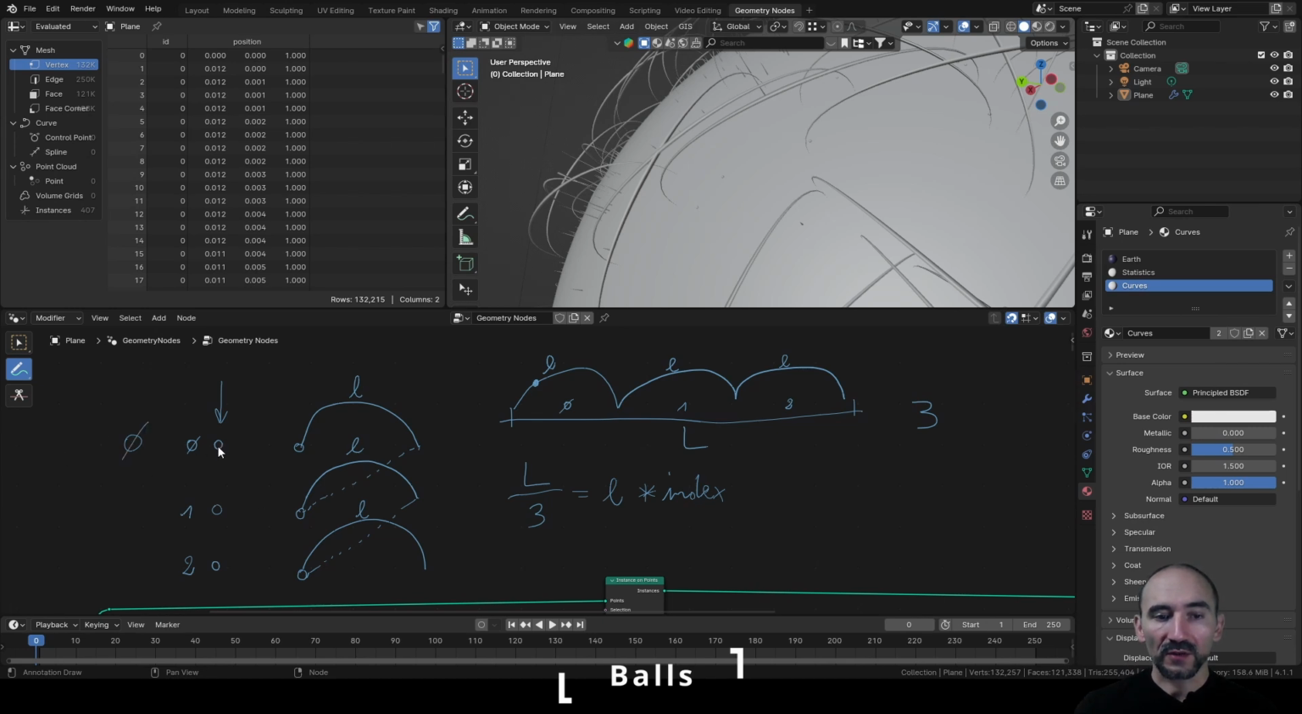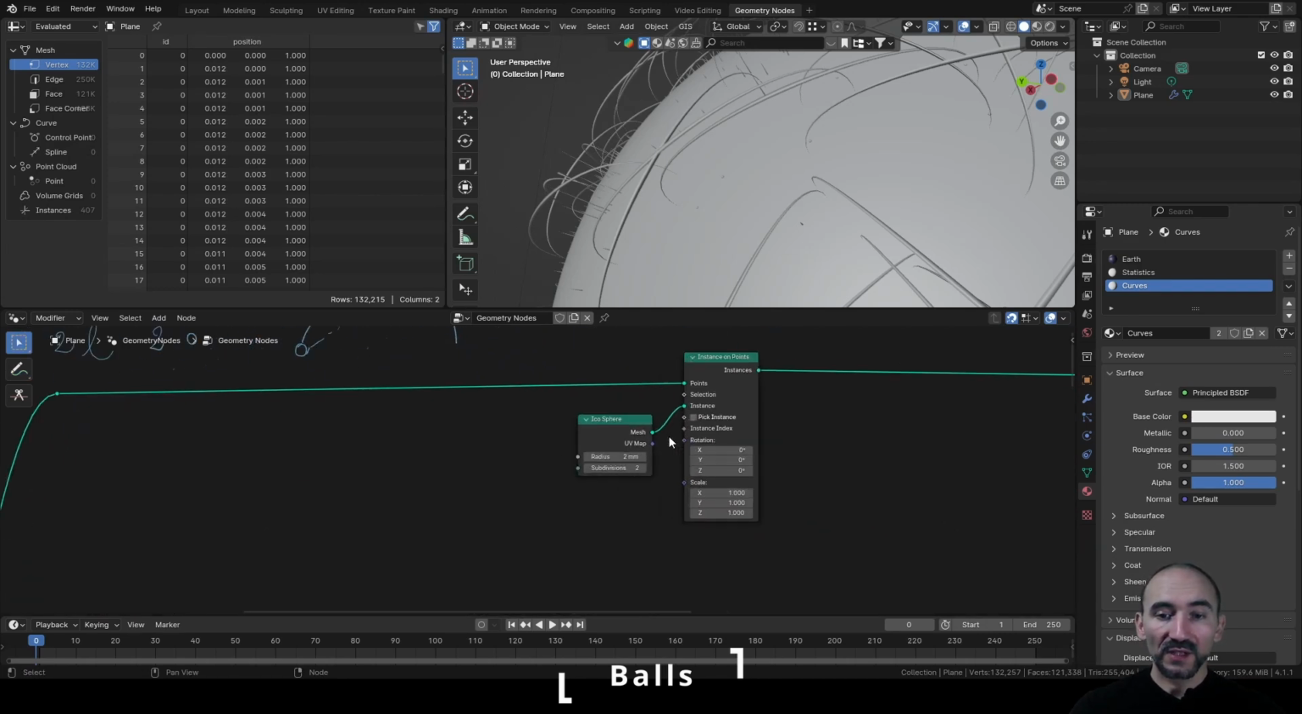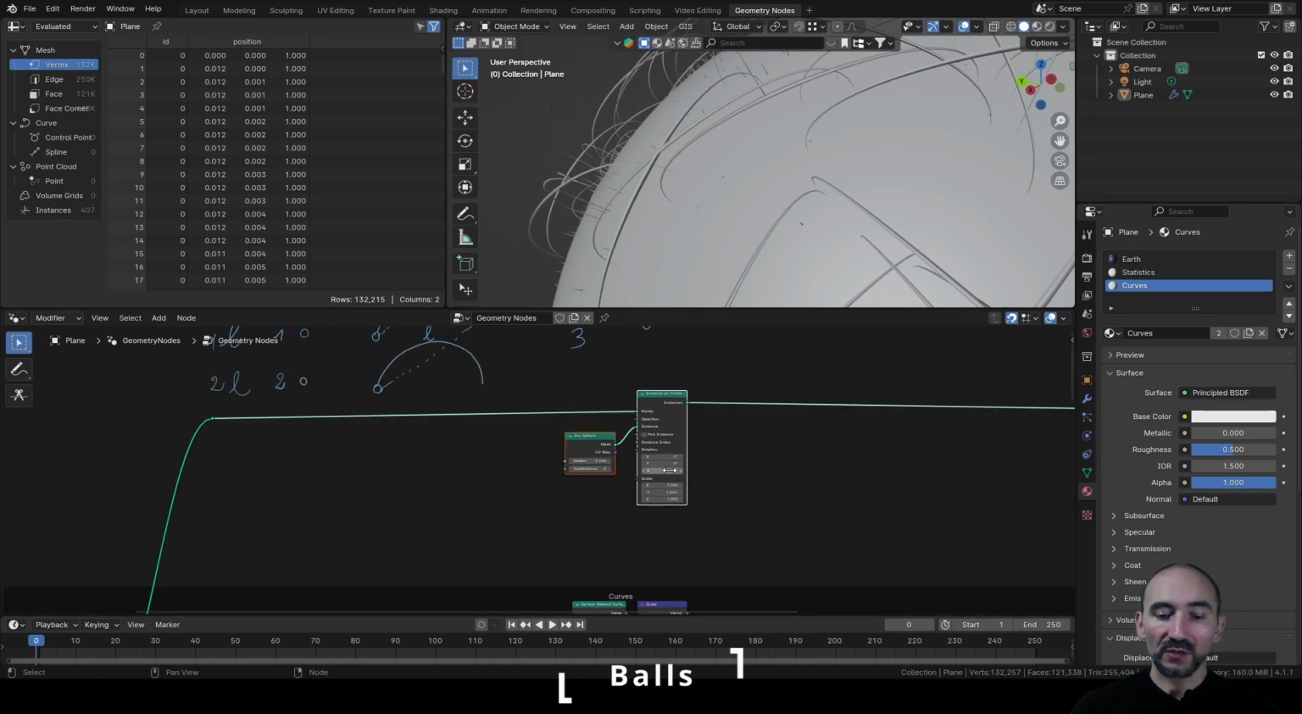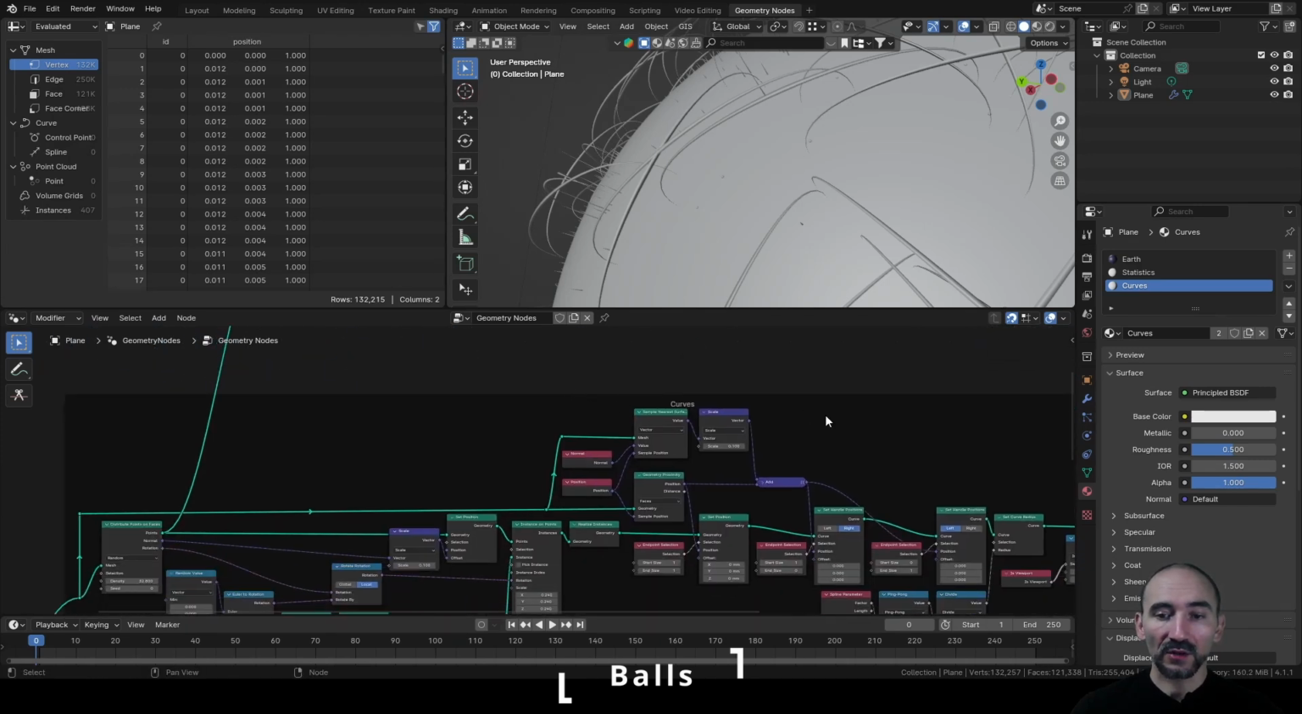So 0 for this, l for this one, and 2 multiplied by l, because we have a 1 here, for the second, and so on. And from this value of the length, we can use the sample curve node that can give us the position on the curve based on the length value we set in the node itself. So we can try it, and for this, before instantiating the icosphere on the points, we need to change the position of these points along these curves.